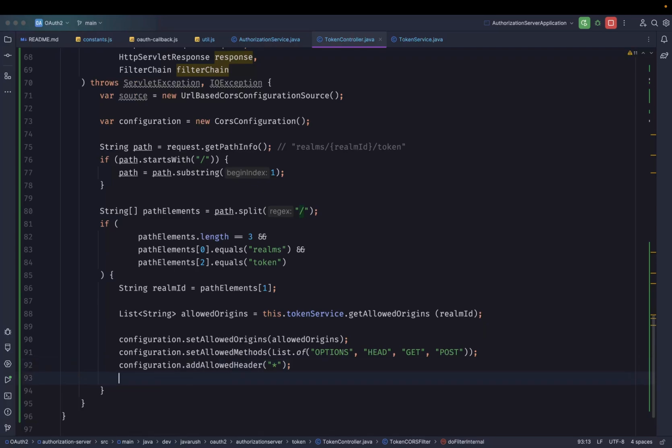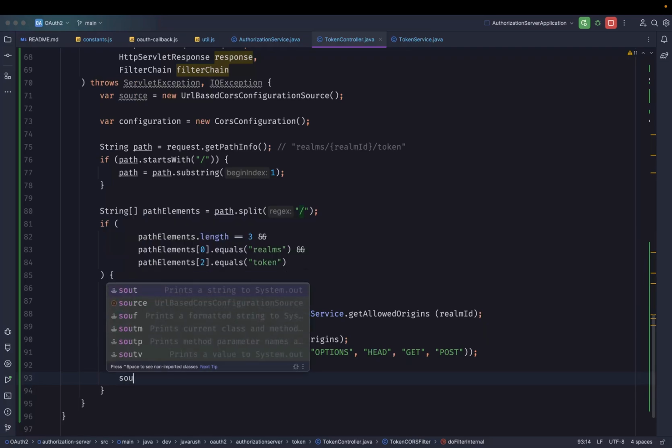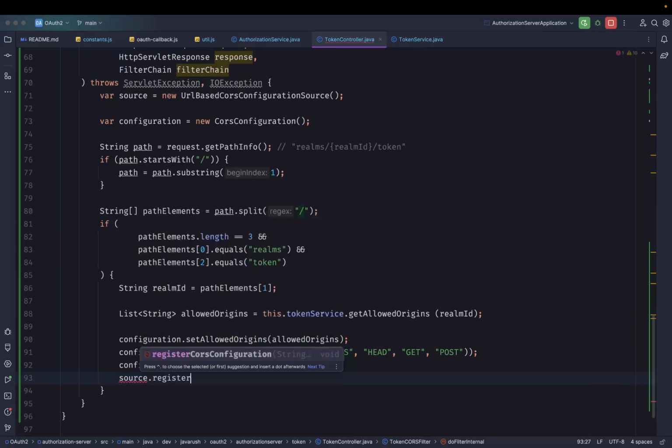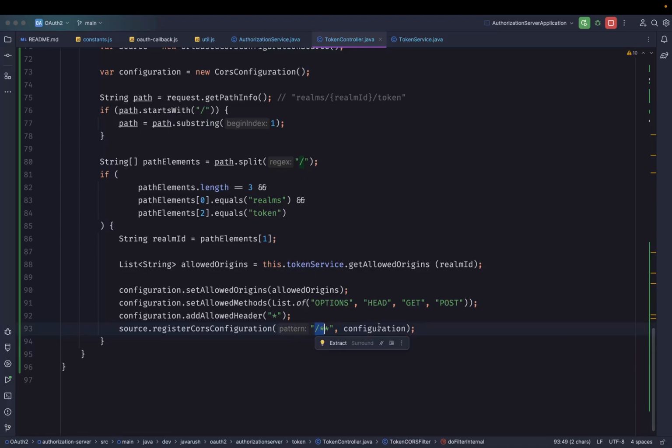Now after that, we will add this configuration in the source. Source dot register CORS configuration, and the pattern of the request will be this one. Let's just register this configuration. That means for all the requests, register this configuration. But since we are inside this if condition, we know that this request is for a token request only. So we are registering this configuration for all the token requests, if it is a token request.